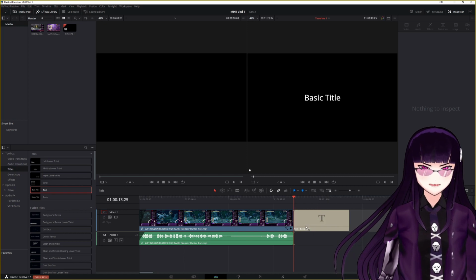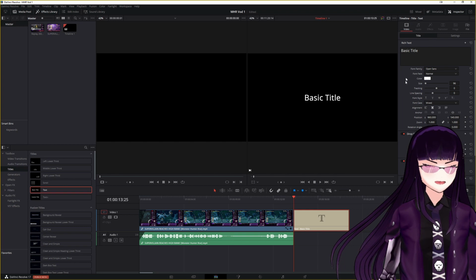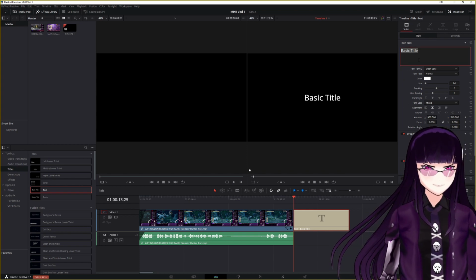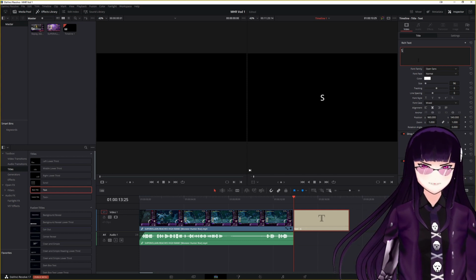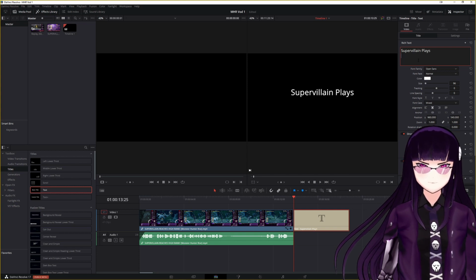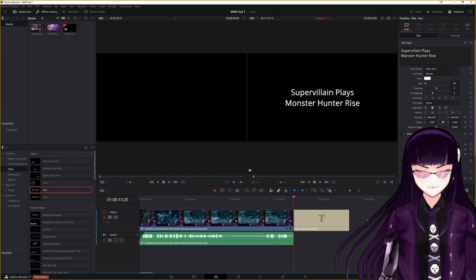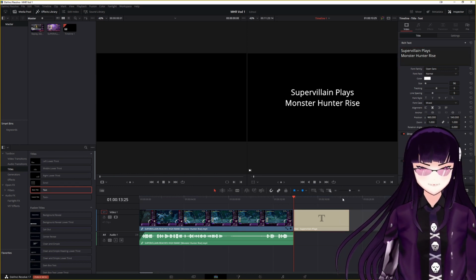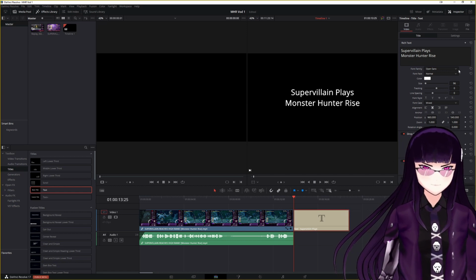This is a pretty good starting point. If you click on that, it'll open this up in the inspector. And this is where you can add your text. So we'll just say supervillain plays Monster Hunter Rise. Like I said, something simple and easy. I'll probably make a fancy one for the final version of the video, and I'll show you guys that at the end. But for the tutorial, here's just something easy you can do.